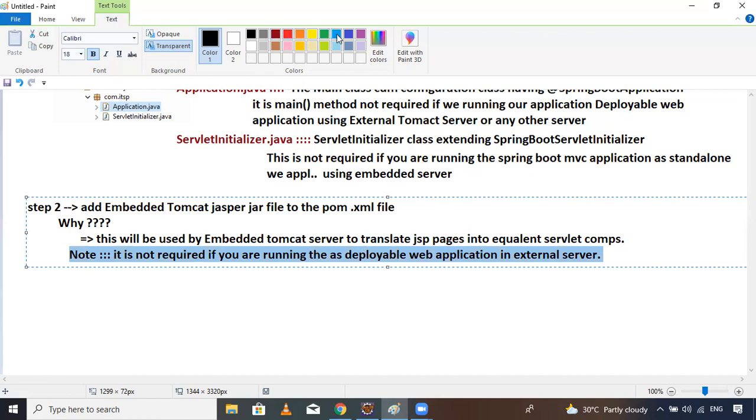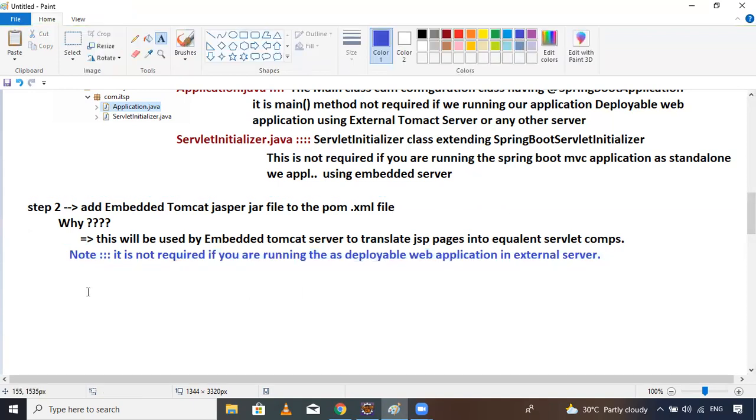Now the note is important. When you use an external server, Jasper is not required. But if you are using an embedded Tomcat server for your project, then Jasper is required. Why is Jasper required? To translate the JSP component into the equivalent servlet component. Also, I will show the option.